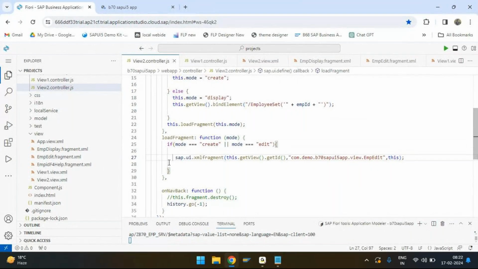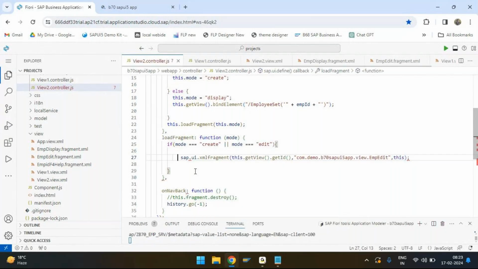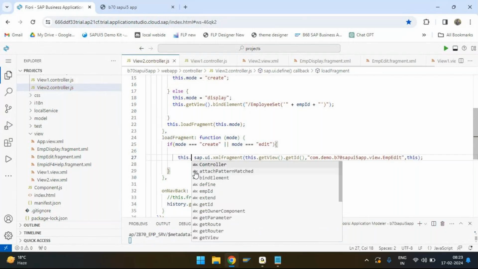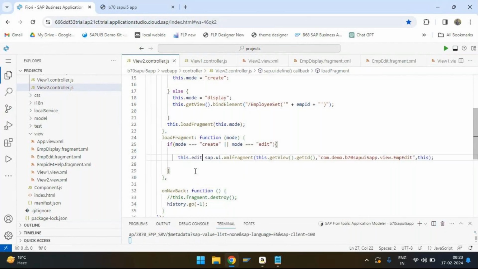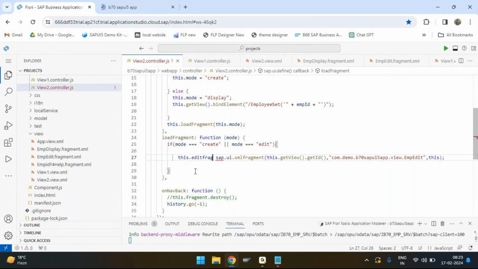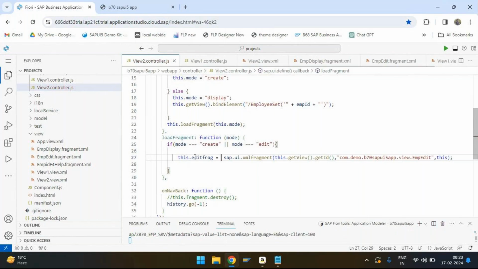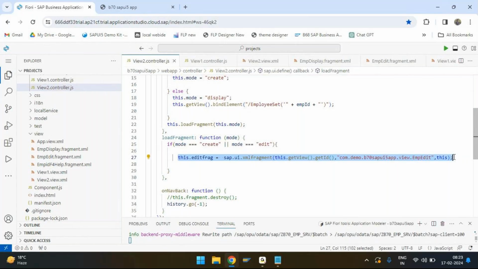So we loaded the fragment. So this fragment must be assigned to a variable. So I'm calling this as this dot, let's call this as edit fragment. Actually, you can call this as create or edit fragment as well. But just remember, for create and edit, we need label and input field. So that's the thing, right? And to improve the performance, let's not load the fragment from the back end again and again.